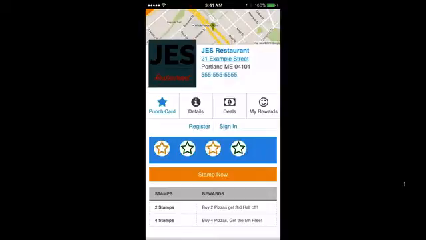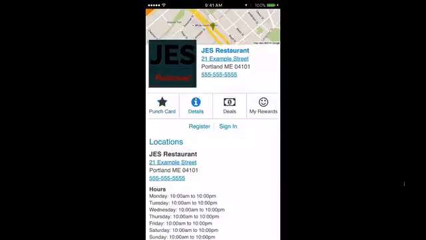And underneath all that, there are four columns. The home screen the customer will land on is the punch card one. That's where they'll use the loyalty program and get their phone stamped by you when they come in, to start earning points towards rewards. The next one over is the details tab, which I'll click on and show you.